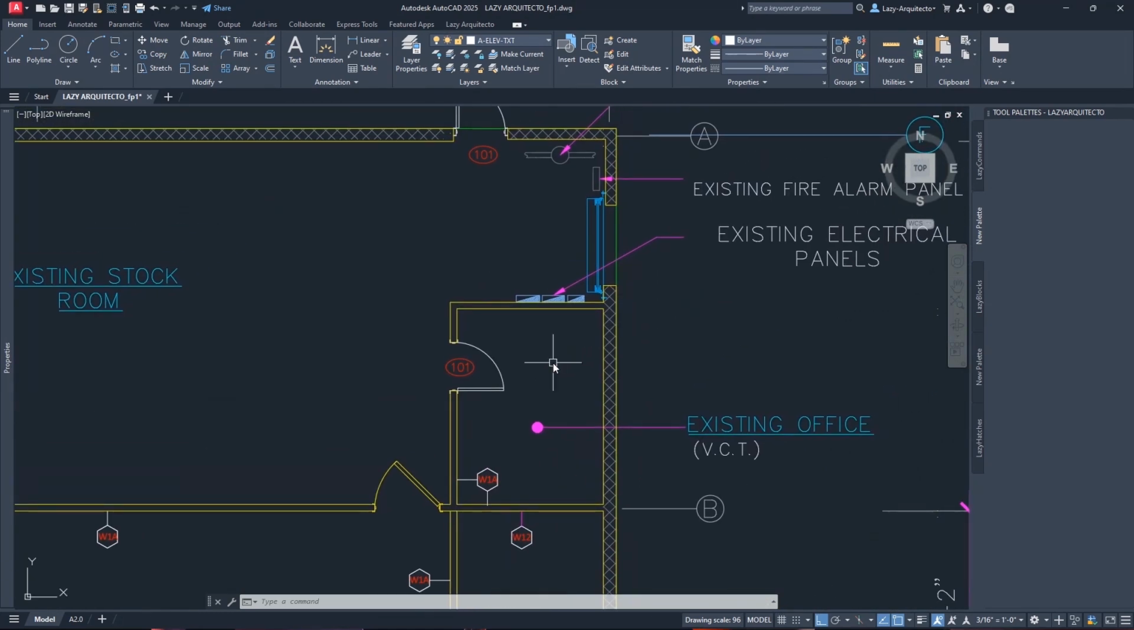So the way I'm gonna do it is combining this multi-leader with a macro command. Macros are simply a series of commands joined together in a small piece of code. We have created hundreds of AutoCAD macros here in the channel and privately for clients and so on.